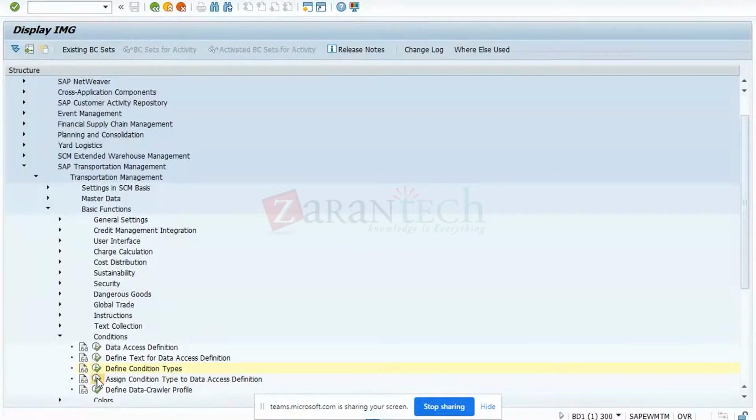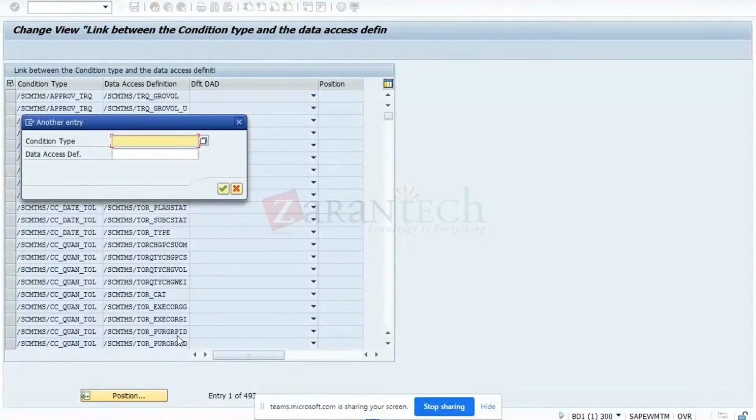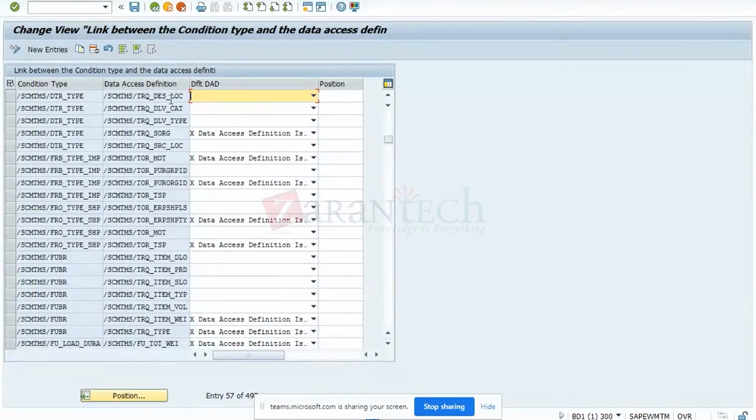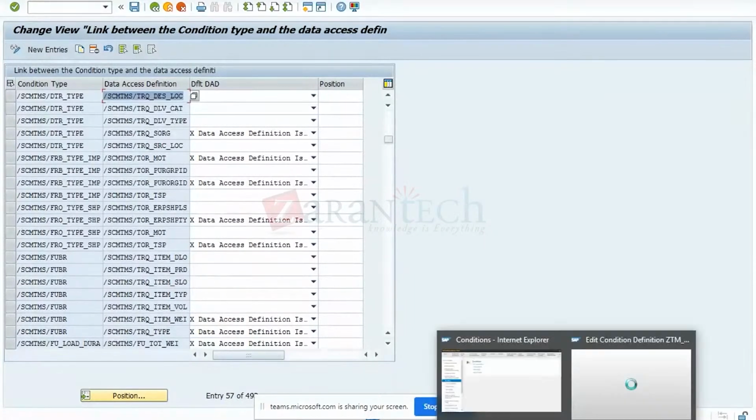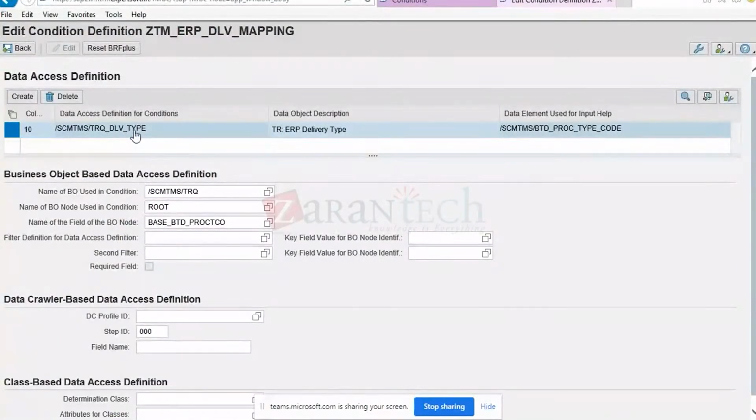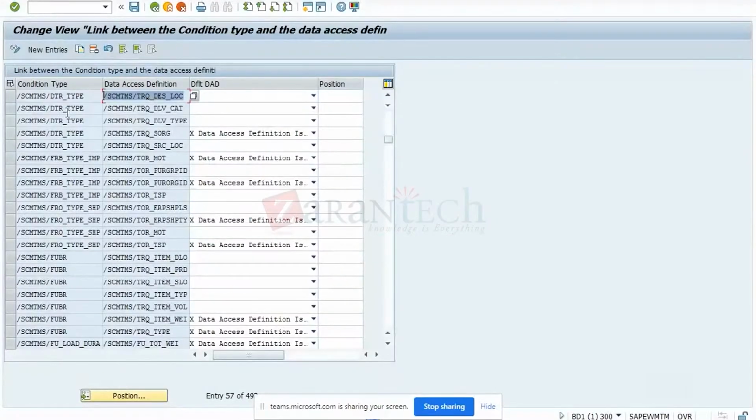So data access definition. If I go into this condition type, DTR underscore type, this condition type is linked to this particular delivery type as your data access. So this data access, if you see, TRQ underscore DLB underscore type, is the one you see here. The data access is always automatically picked here based on the condition type, because in the condition type, this configuration is there. But for this condition type, this is the data access. And where do you define the data access? The data access is actually defined here.